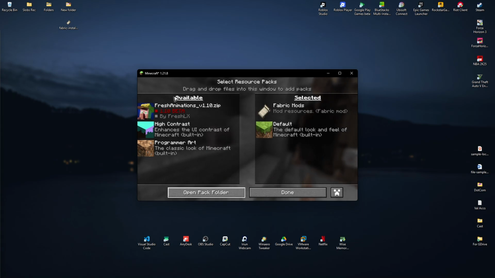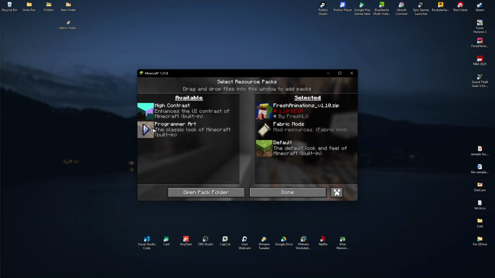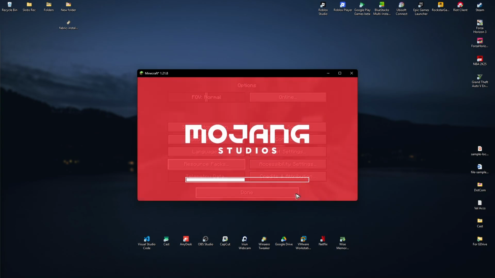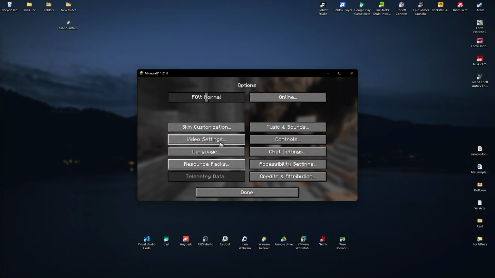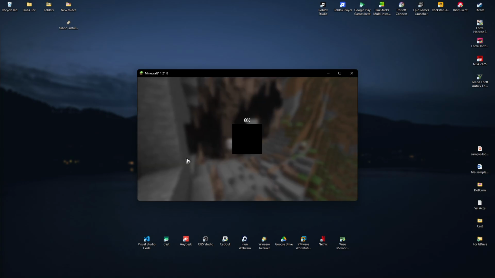As you can see here, we now have this fresh animation pack available. Okay, all you need to do is just click on play right here. So make sure that it is selected with the move arrow key. And once done, just click on the done button. As you can see here, the game will reload. And after that, you can just hit the done button right here again and open up a world.